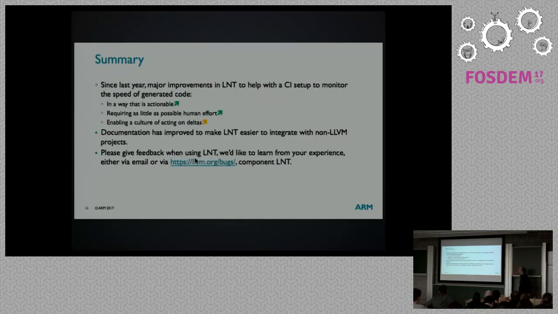So in summary, I think that without necessarily that much work, using LNT was a big improvement compared to last year. Documentation has improved. Probably there's still quite a bit to be done, because documentation gets written by the people who use it most actively, and then you get blind spots for things that might not be obvious.